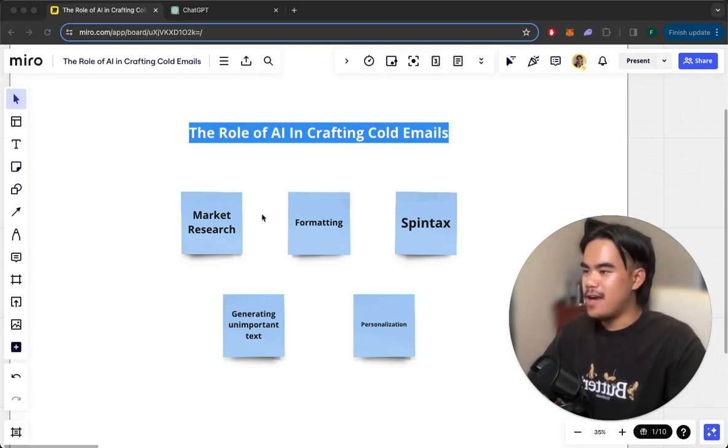So there are 5 main functions that I use AI for. Market research, formatting, typically from the lead list, spin tax, generating unimportant text, usually just the secondary domain creation names, and personalization.